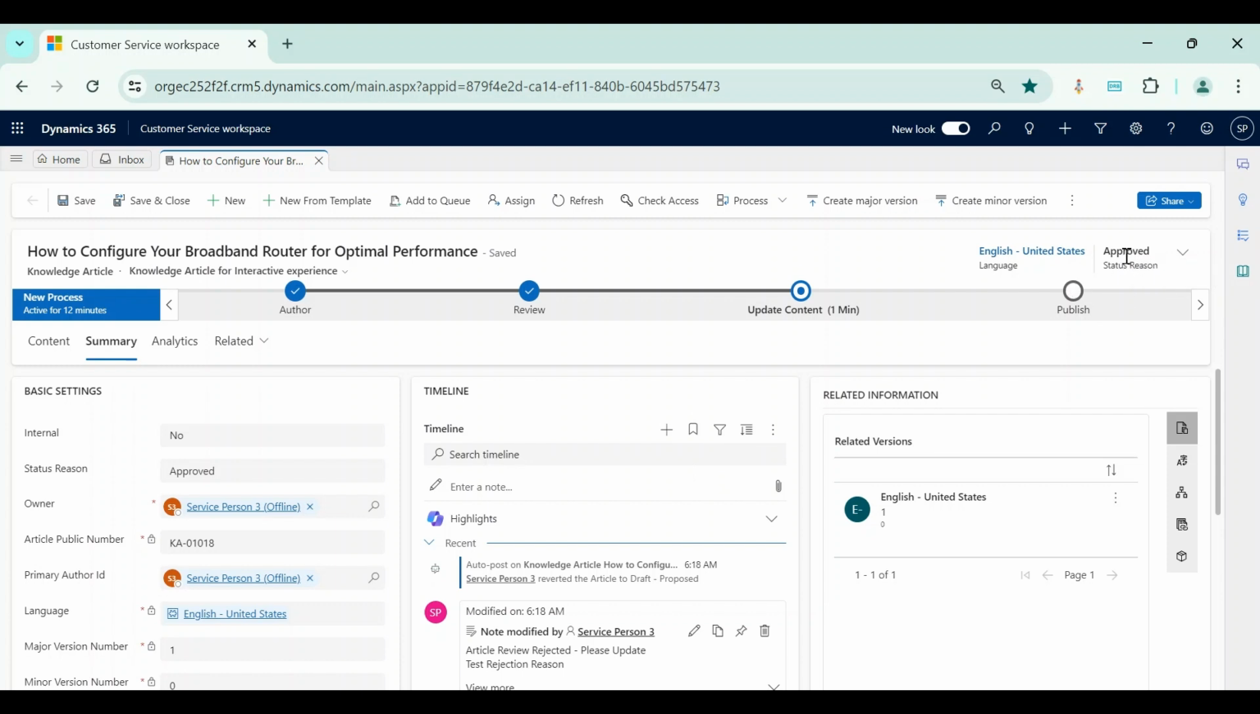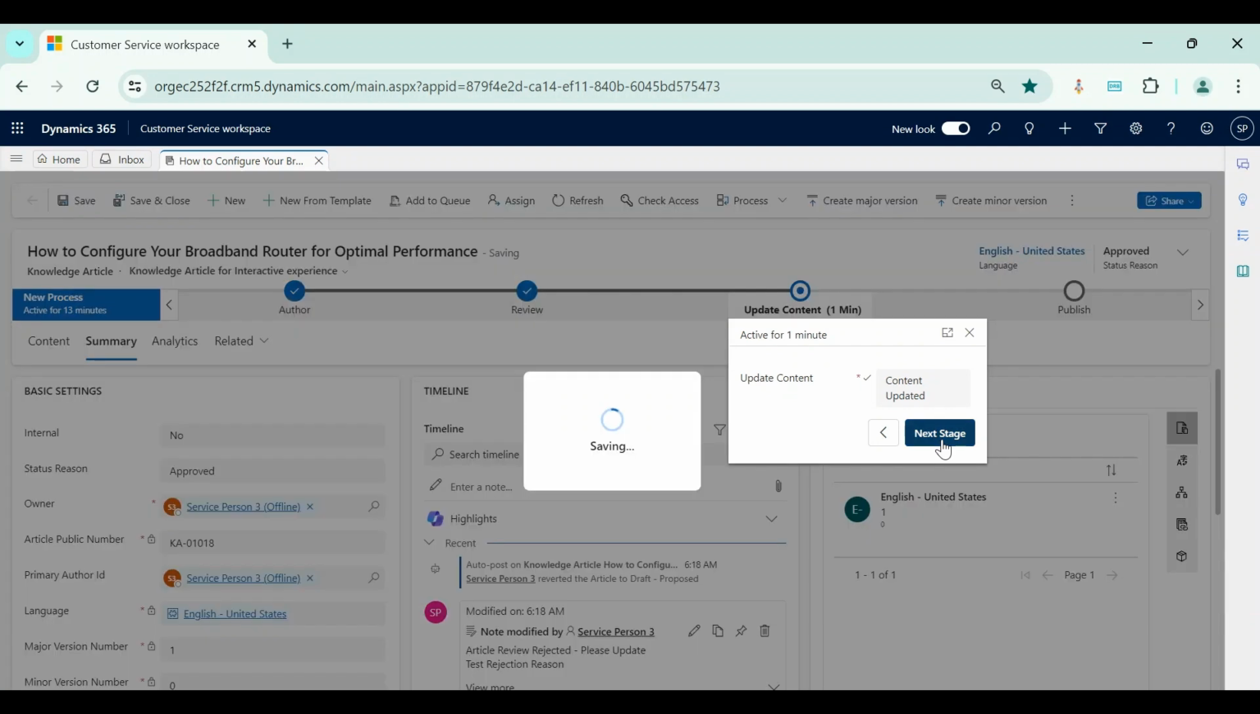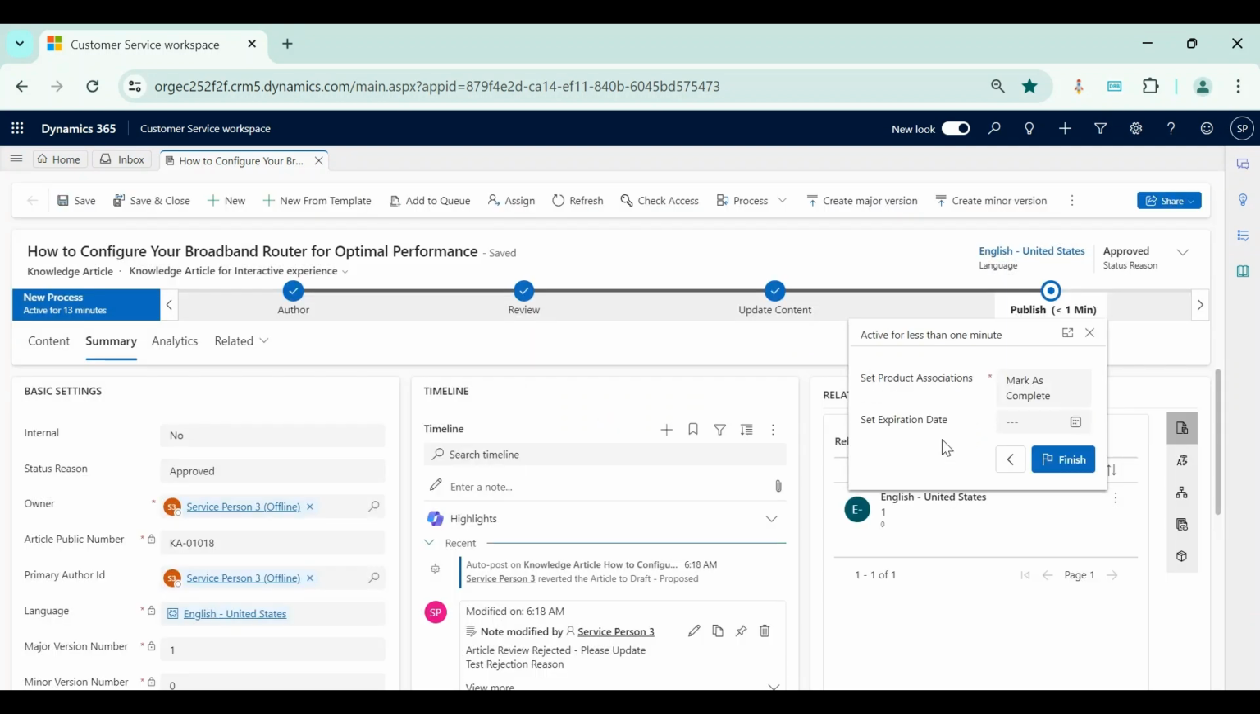Now immediately the status got changed to approved. Now the customer service person who created this article can move to the final stage. And here we have two things. One is we need to associate the product. Already we have done this step, so we will mark it as completed. And another thing, this is an optional step. We need to set the expiration date.